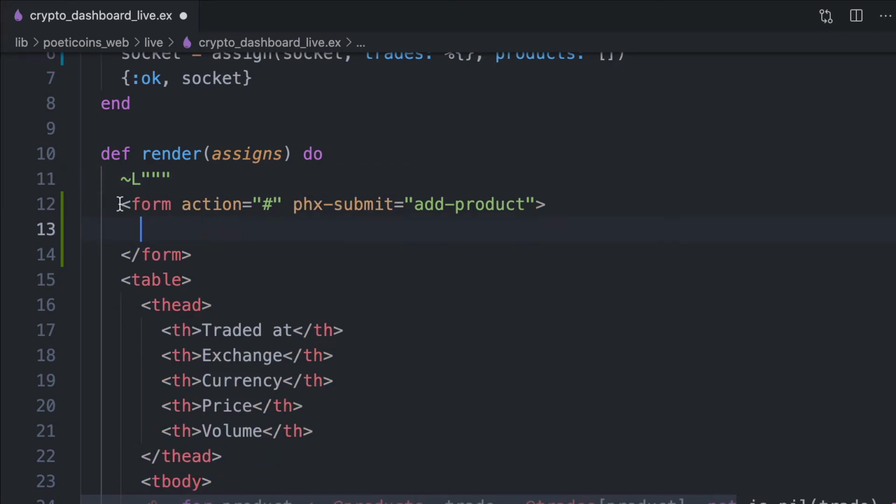But in our case, instead of using the form_for function, we use the form tag with the phx-submit binding, which sends the add product event, and our select tag. So we set the name, and this name here is going to be the key of our value. So this key inside here, which we can call product_id, is going to be the key of our parameters, like this.